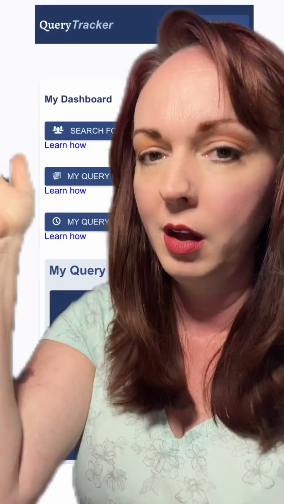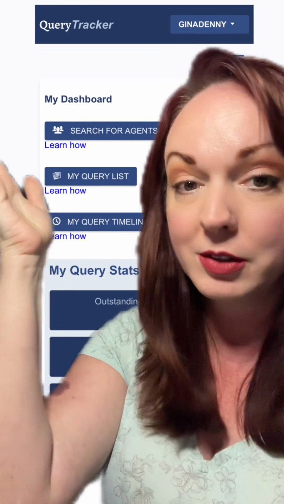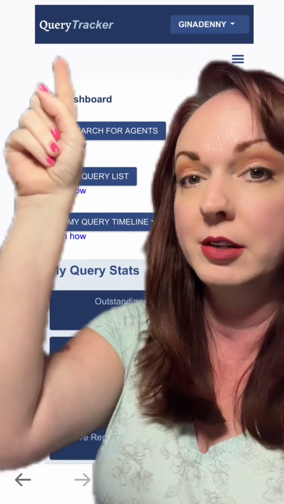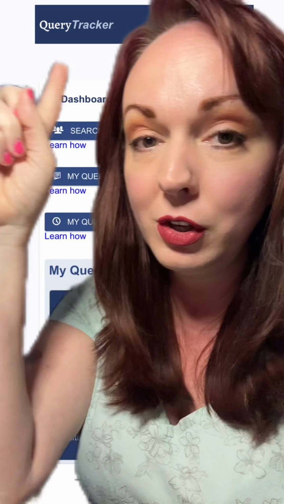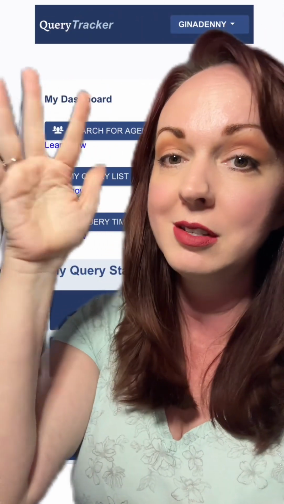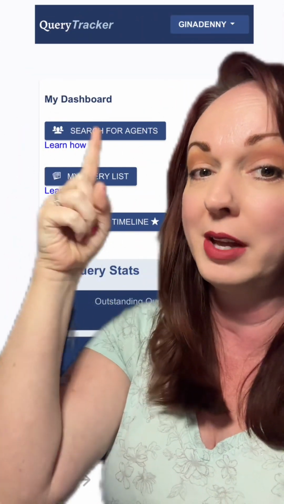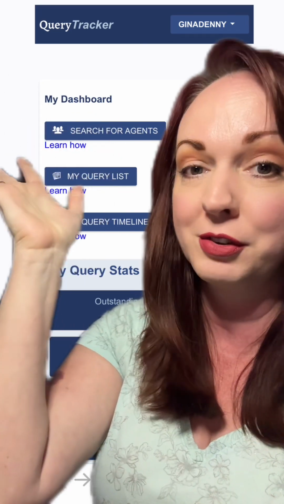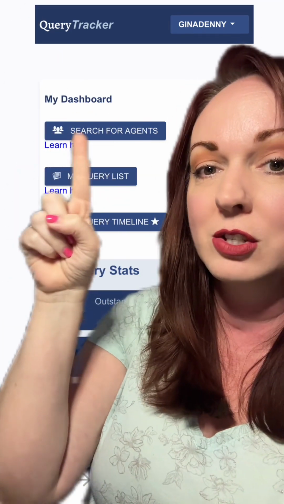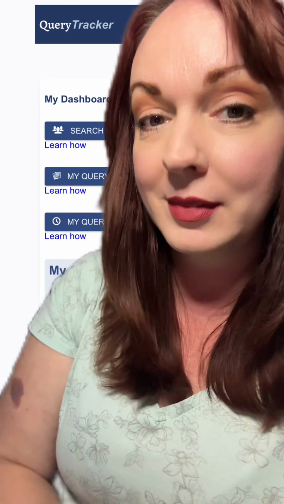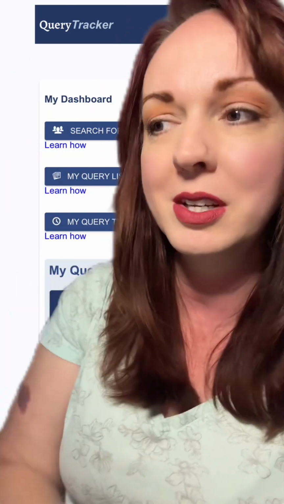Is there like a website where you can go and find who you can query? Why, yes. Yes, there is. There is a website where you can figure out who to query. It is querytracker.net. You can sign up for a free version of this, and it's actually pretty easy to use. When you first log in, the very first screen they give you is this one. It says search for agents, learn how, and then they will teach you how to use their website. It's actually pretty intuitive.